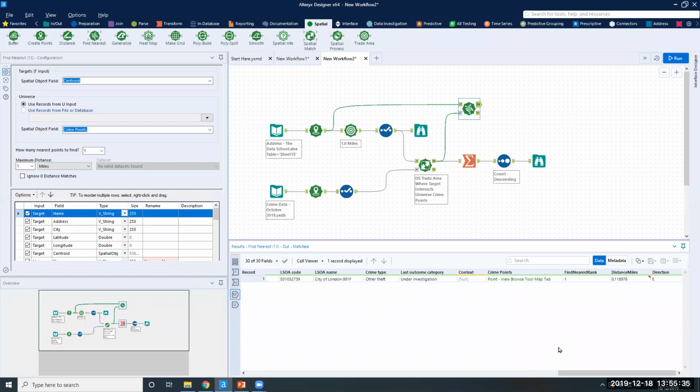We've also got outputted our find nearest rank. So if we chose to find more than 1 point, it would rank them by the furthest and the nearest. We've also got a distance outputted in miles. So that gives us how far away it was from the data school. Now, I said we wanted to find this distance in meters, and we could convert this, but I want to be lazy and also show you how to use another tool.